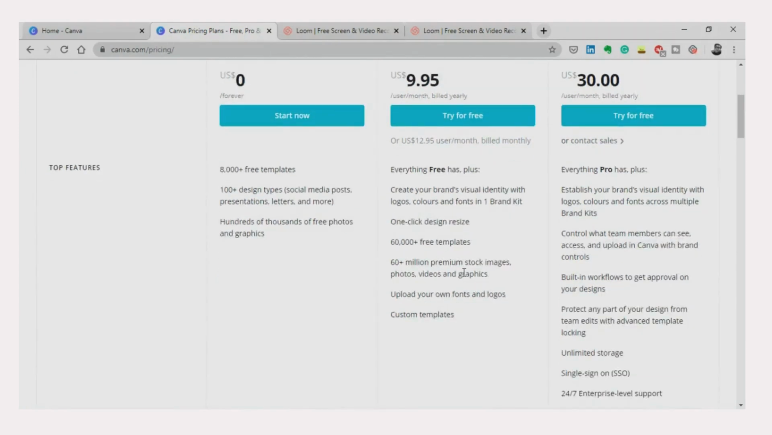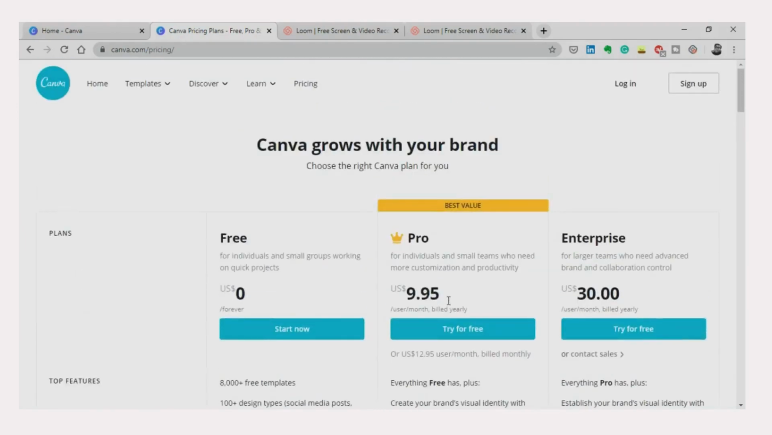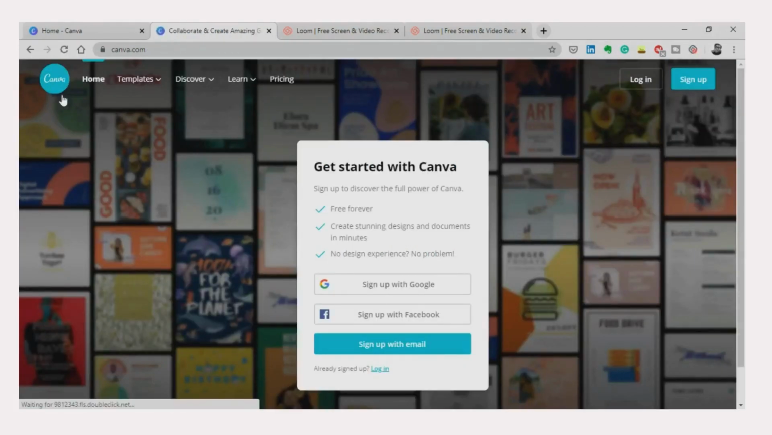You have the option to upload your own fonts and logos. You get even more custom templates. You get even more images, and you can just do resizing of any graphic for anything. So it's pretty good. And as I said, if you are a beginner to Canva, you don't necessarily need the pro version right now unless there are features that you really want. So let me just jump right into setting up your account.